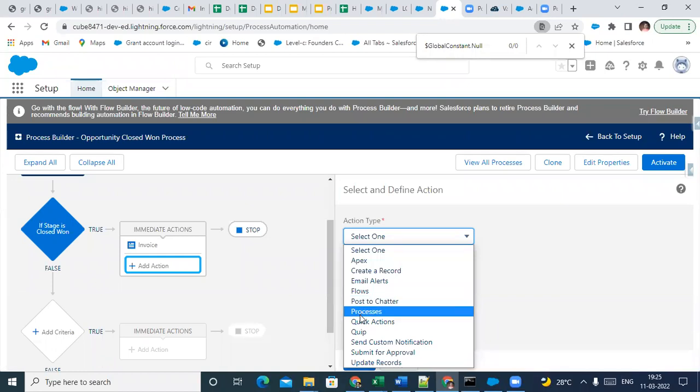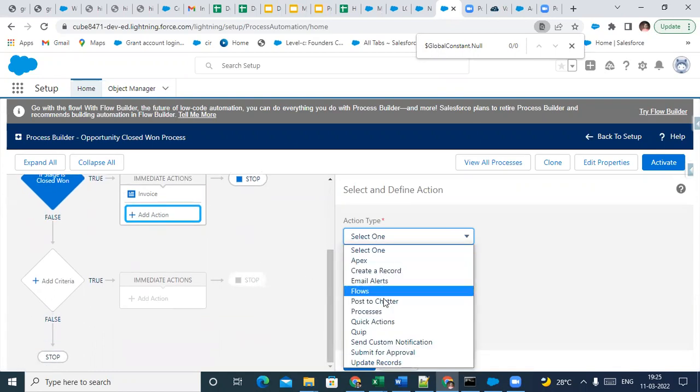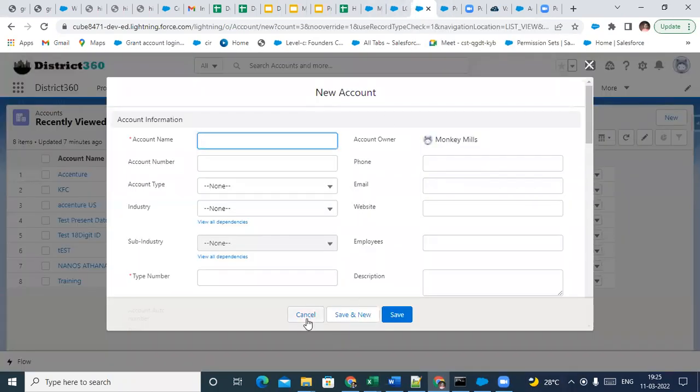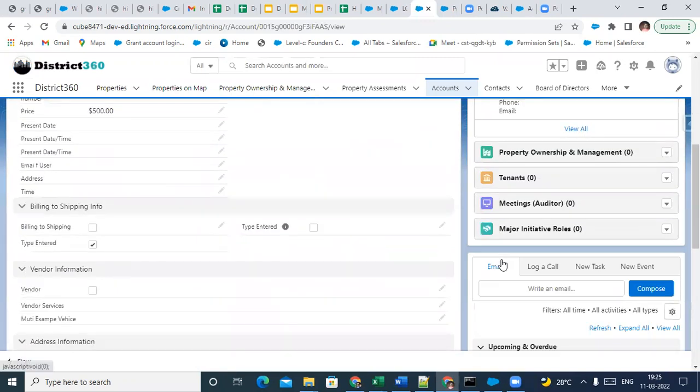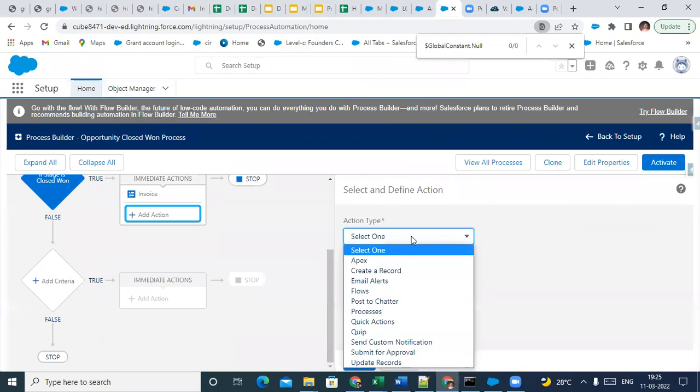And processes, you can do some processes also using process builder. And you can invoke a quick action. If you go to an account record, you have email, log a call, new task, new event. These are all called quick actions. So you can also do some quick actions using process builder. And also send custom notification. Yes, that is like an outbound message. So that's called a custom notification. And submit for approval. So you can also submit for approval.